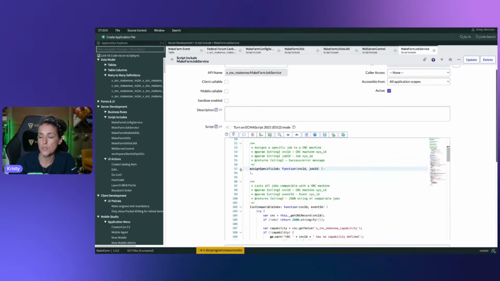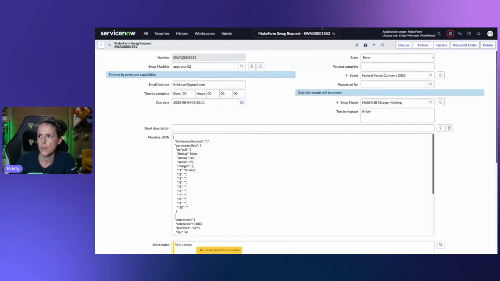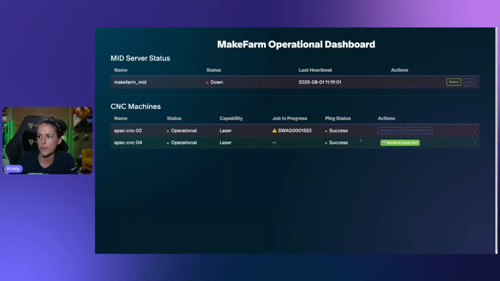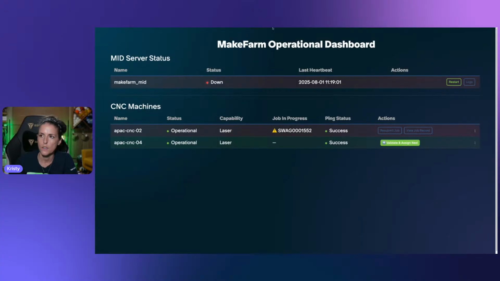We've got assign a specific job. If we want to assign a job directly to the machine, we can do that. List compatible jobs. I don't think I can show it now because I've got that one. Yeah, I can. When I click this button, it's going to show all the compatible jobs. It looks at the CNC to figure out what capabilities it has and what capabilities are on the requests that it can fulfill. It'll show those here, and so on and so forth.